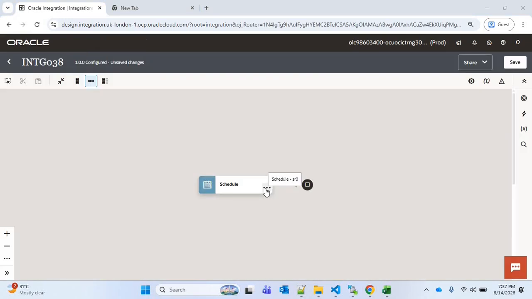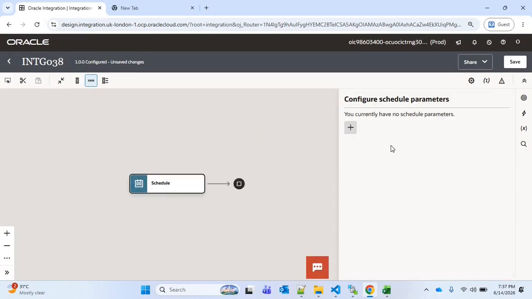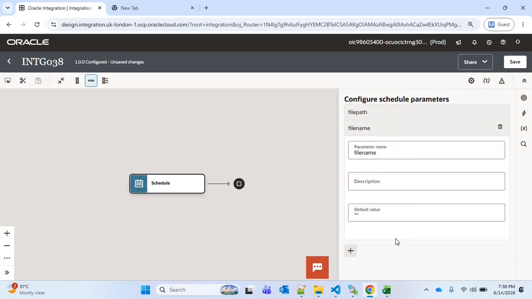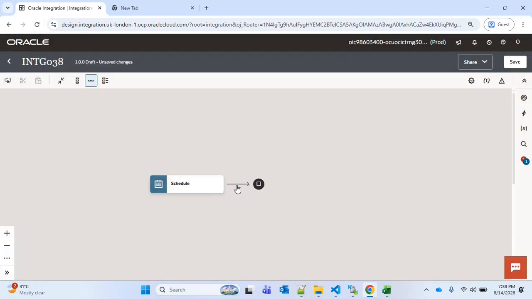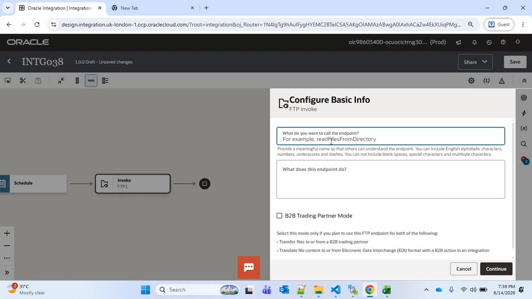In the schedule action, I'll click on the three dots and choose edit. Here I'll create two parameters, which are file name and file path. The parameters will be used to pass the SFTP file path and file name when we trigger the integration. Now we have to download the file from the SFTP. So for that I'll click on the plus and search for the FTP connection, which is FTP001. I'll provide the endpoint name as download file.